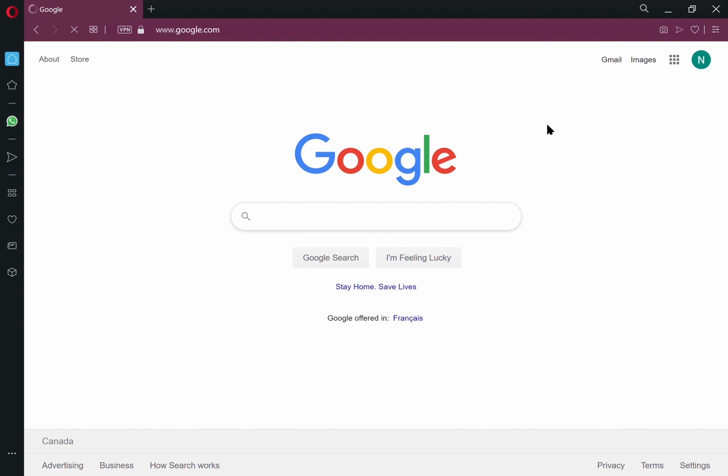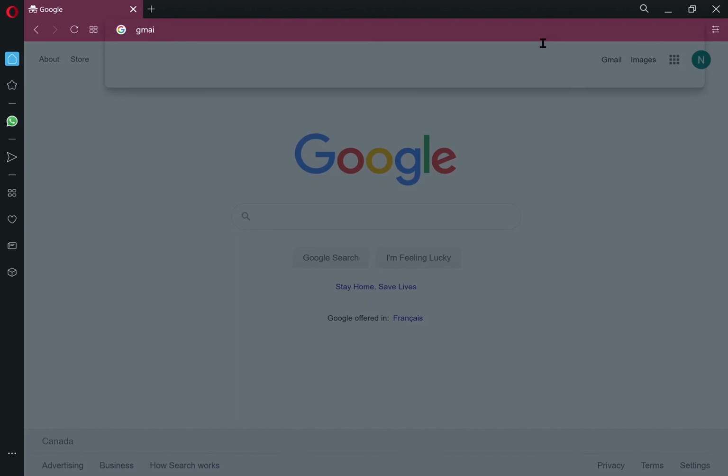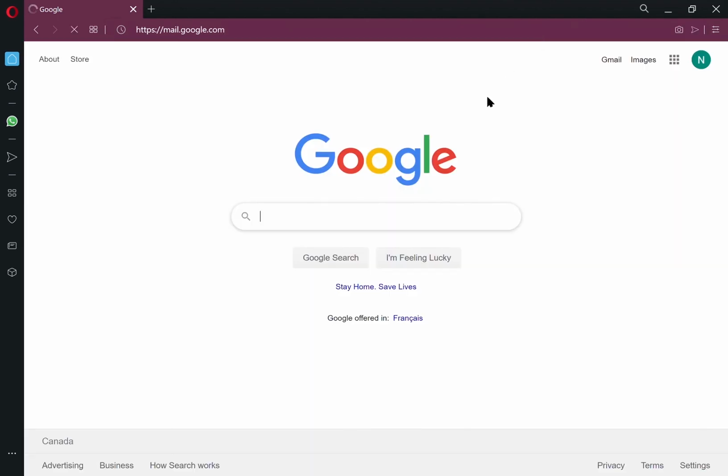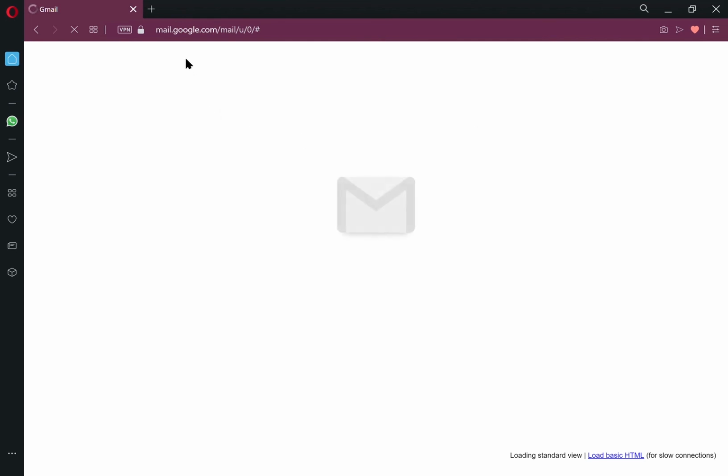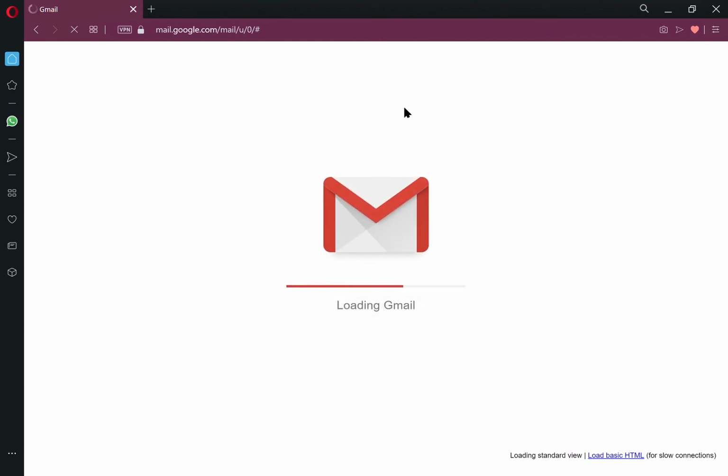So how does this translate into an email? Well, on the Google page, there's Gmail on the top right, or you can type in mail.google.com onto your browser, and it's going to direct you to your Gmail. Or you can click on Gmail at the small little thing there, and it's going to load up your email for you.